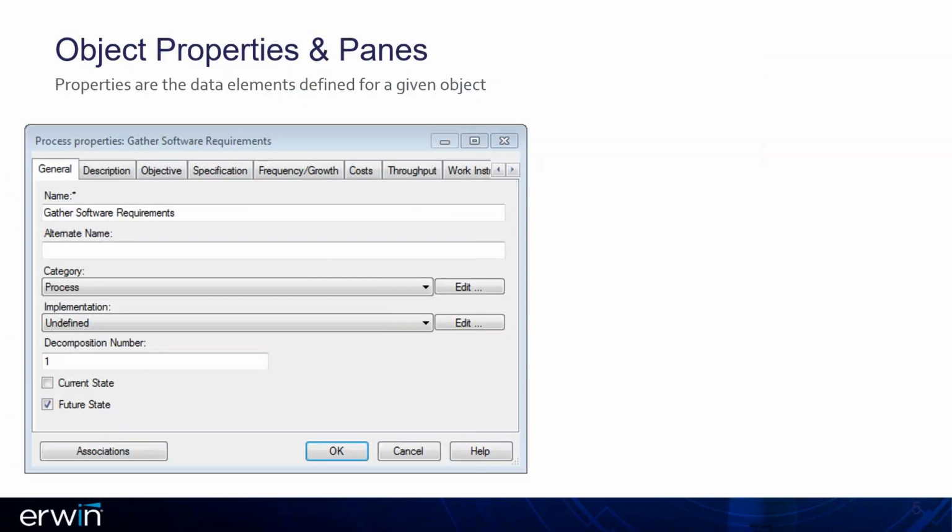Now, object properties, as we've mentioned, are the data elements defined for a given object, and they can be of different kinds. So in this example, gather software requirements has these different properties. For instance, its name, alternate name, category, implementation, decomposition number, current state, and future state. And all of these properties live on tabs, and tabs are shown at the top: general, description, objective, etc. And then there are definitions of these data types.